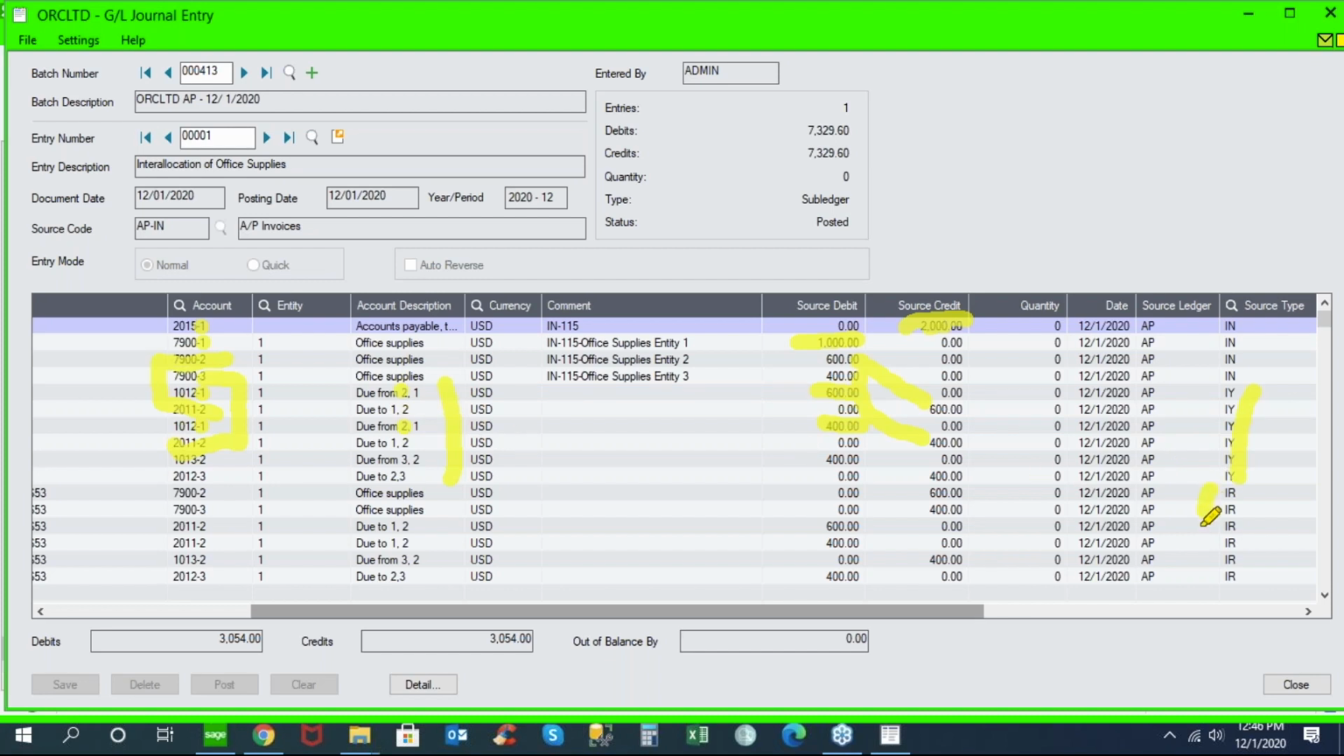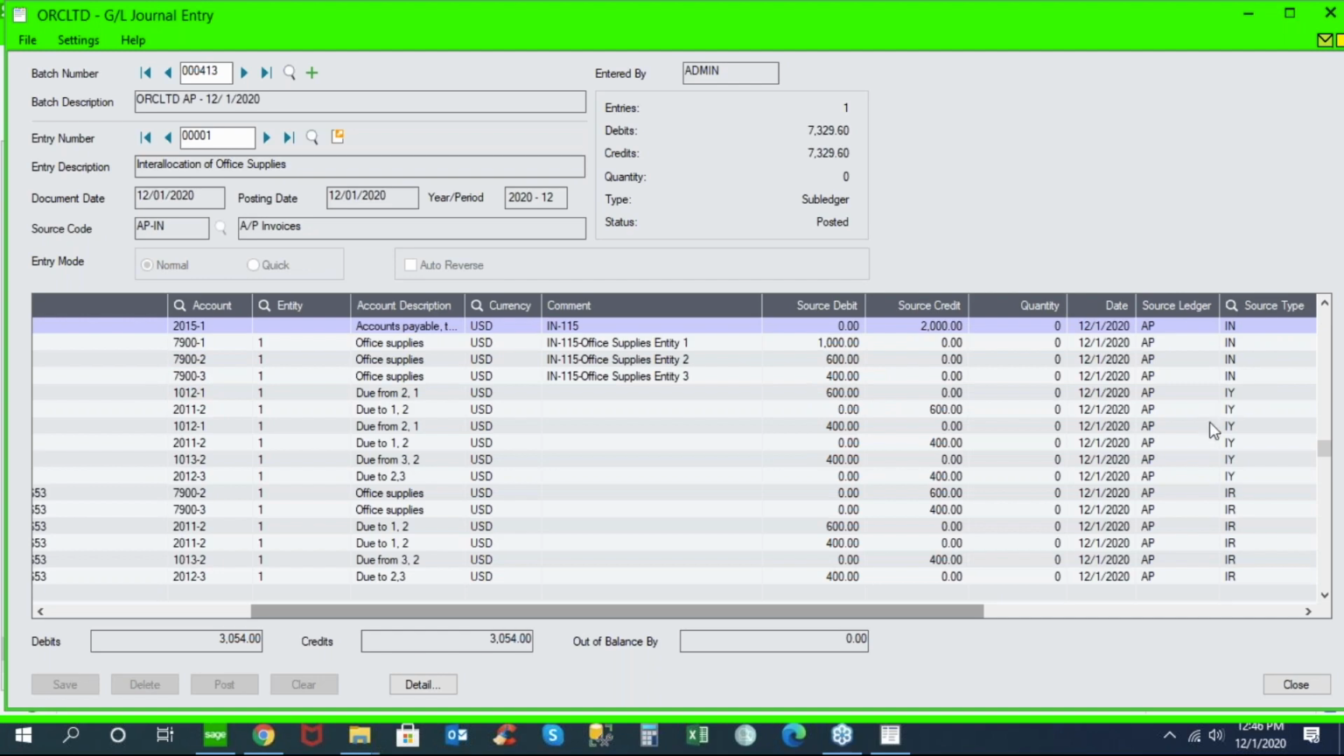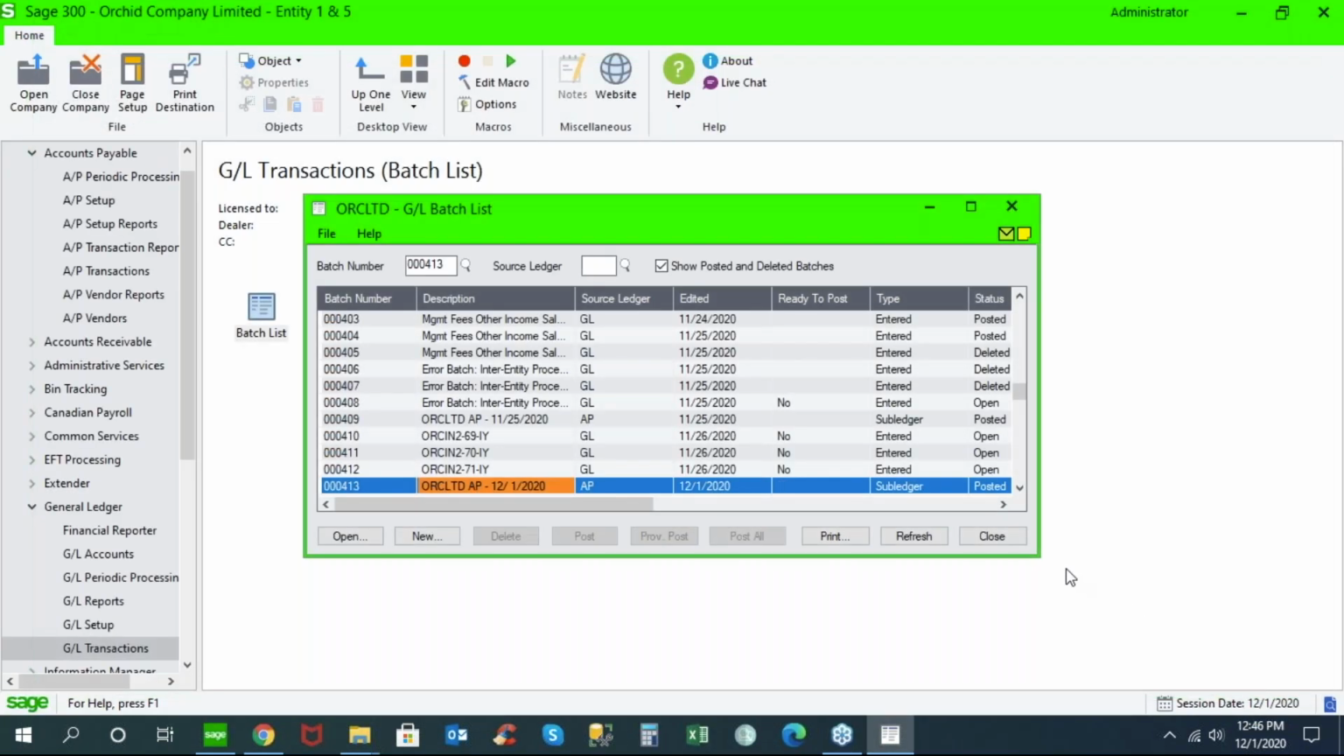And then what you see down here are the reversing entries. As I've recorded the office supplies expense in company 2 and company 3, I credit out those expense amounts. So those accounts net to 0 within company 1's books. Okay, so now let's take a look and see what's happened within company 2 and company 3.